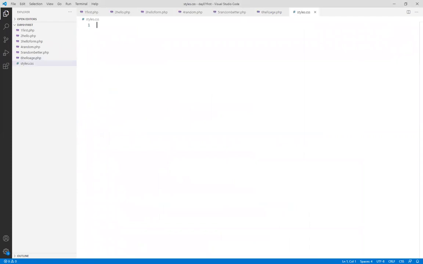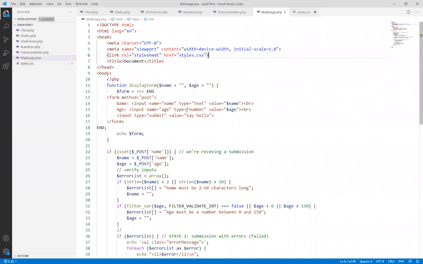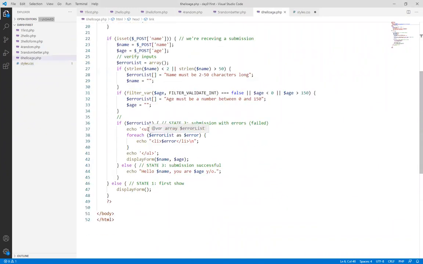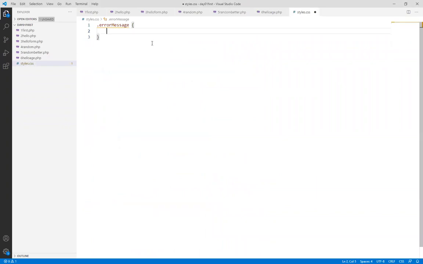And then in the styles, we actually have to create the styles. Okay, so I'll create error message. That was the name of the class I had. Right, let's look at this here. I had, there you go. See, I had the class error message, right? So dot error message. And let's just make it look awful.